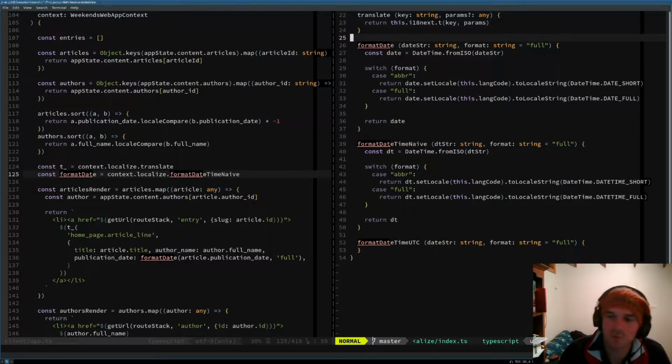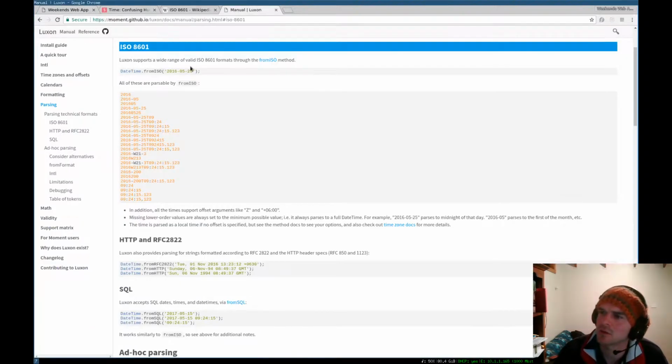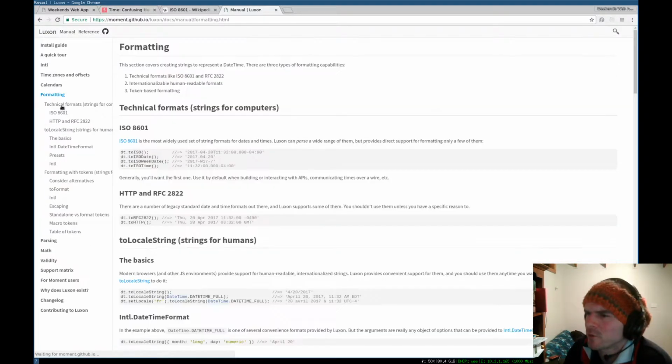But we don't want to have those time zones there. So let's have a look at the manual on Luxon to see what we can do to get rid of that from our formatting.